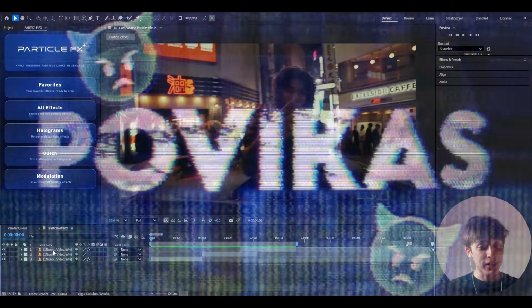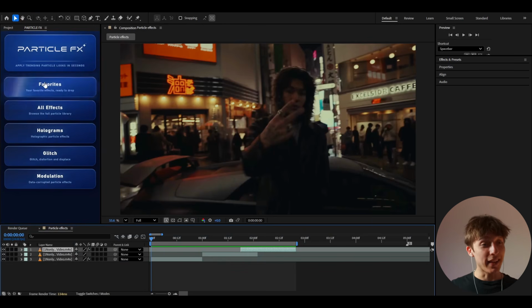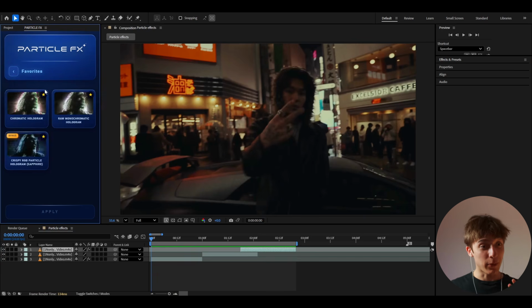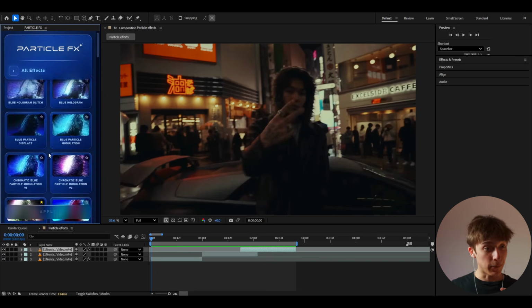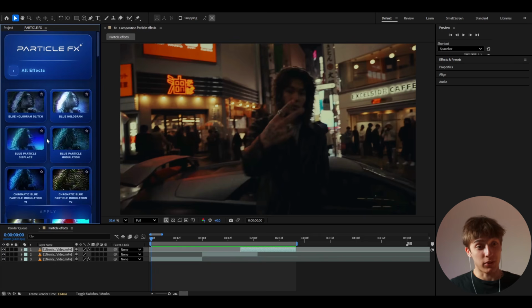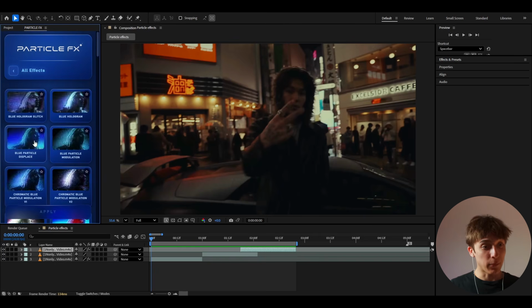Alright guys, in After Effects, as you can see, I have 3 clips and the particle effects plugin, which, I mean, just look how premium this looks. Here we have my favorite effects. I have marked these as my favorite. You can copy these if you have the particle effects plugin. These will literally be insane if you use them in your edits. And if you exit the favorites tab, you also have the all effects tab, which, as the name suggests, includes every single effect from the pack.